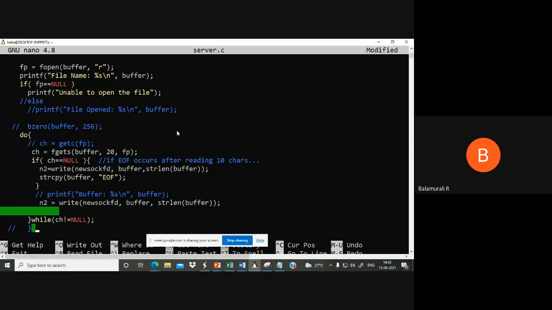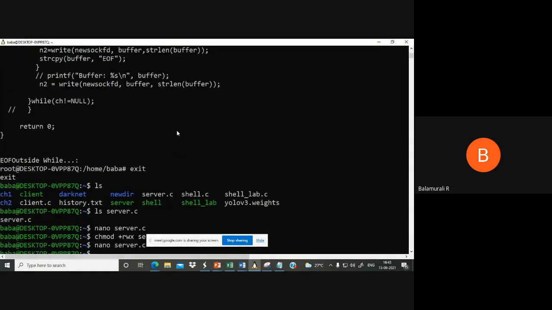So this is about the server code. Now coming to the client code.